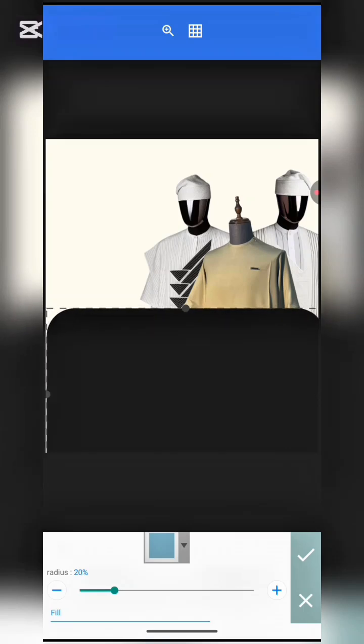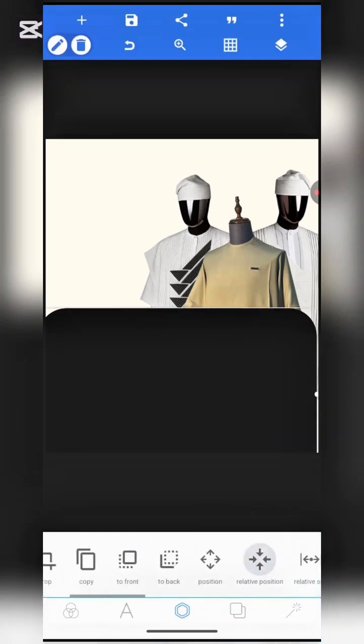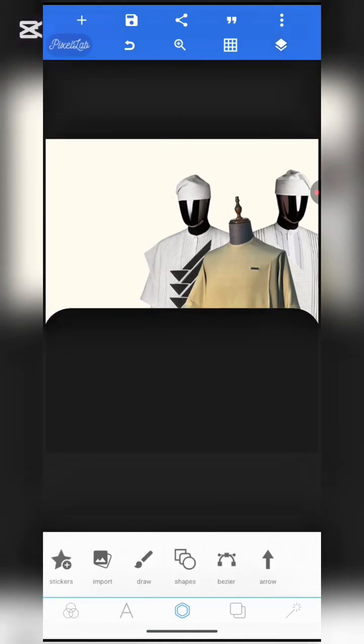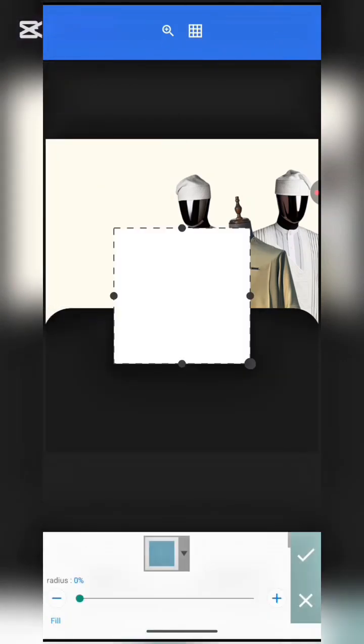So after that, just ensure that your shape is properly positioned at the center and it has a radius. Then you lock your elements. Yep. After that, the next thing, you import another shape.